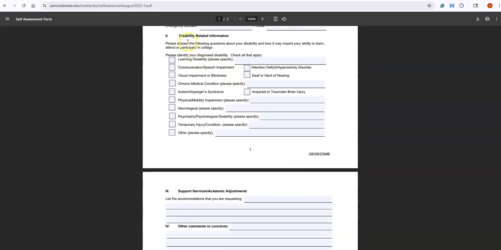Right below this is disability-related information. So you can answer the questions below that'll let us know about your disability and any needs that you have. And if you're not sure where you fit into these categories, there's an area that says Other, and you can let us know the information here.